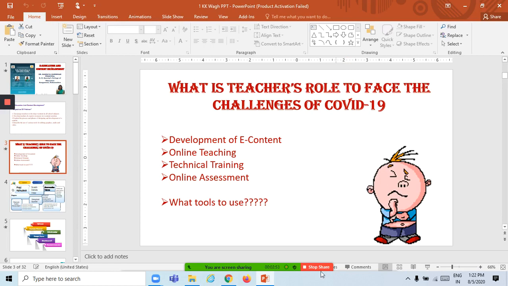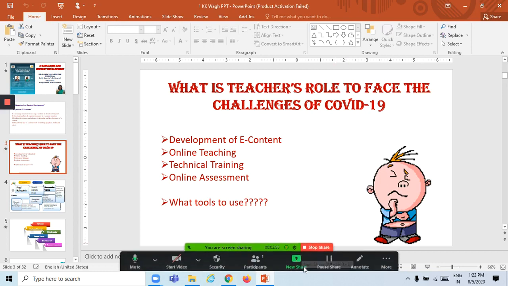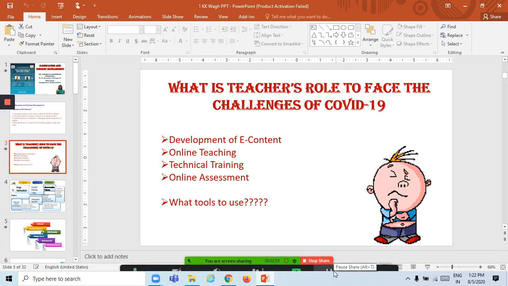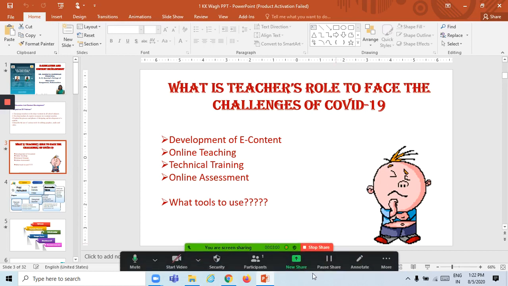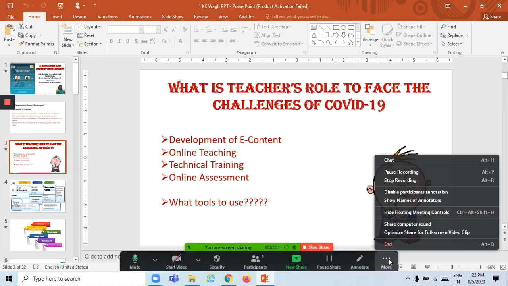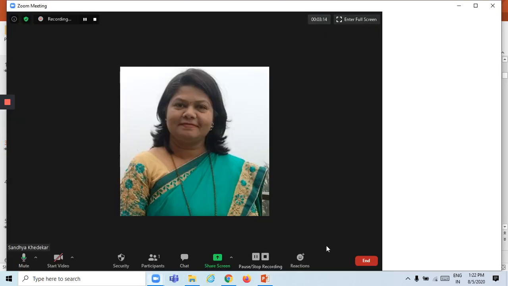Here you can see down, stop share is there. Then if I want to pause share, it is possible to pause. And in more, you can see pause recording, stop recording, disable participants annotation. So many options are there. If I want to stop recording, I can stop here, or I can stop after going on the main screen. I can stop share here, it will get stopped.